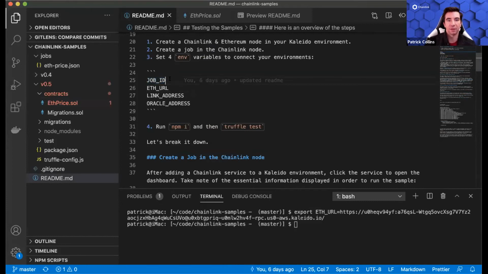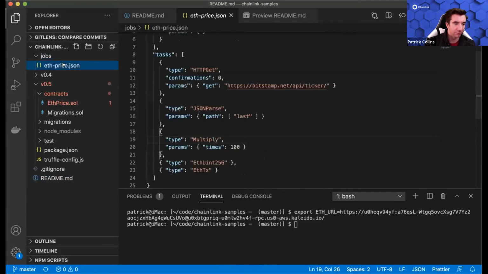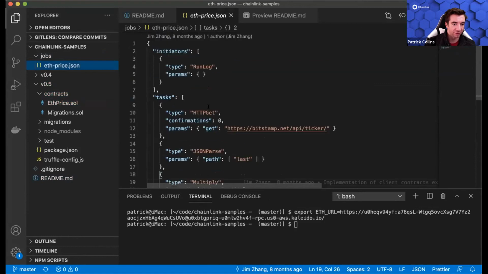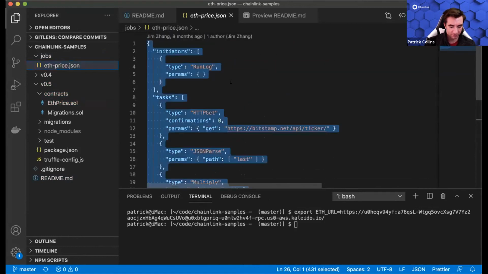And then the last bit is this job ID. Now this job ID is what's actually going to define how we get this data and where we get this data. So in our repo, we have a nice little jobs file here. We're going to copy it, and go back to our Chainlink node.